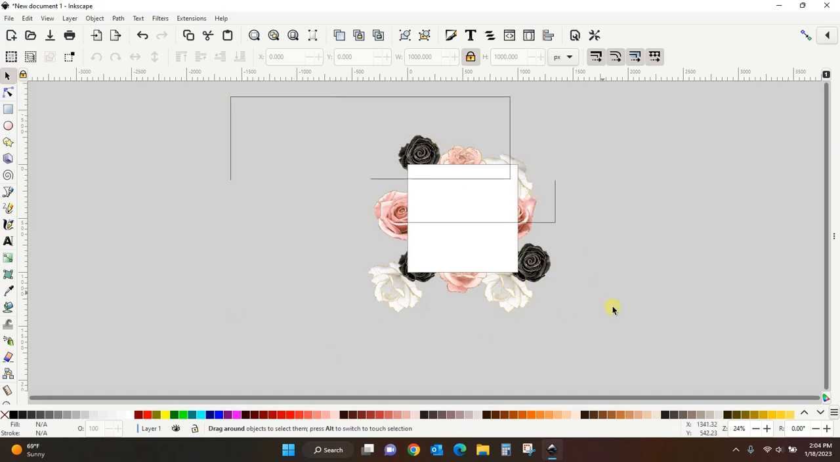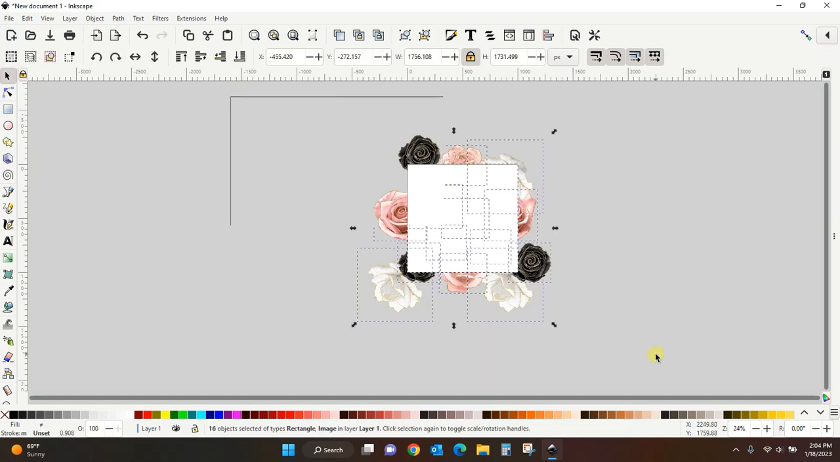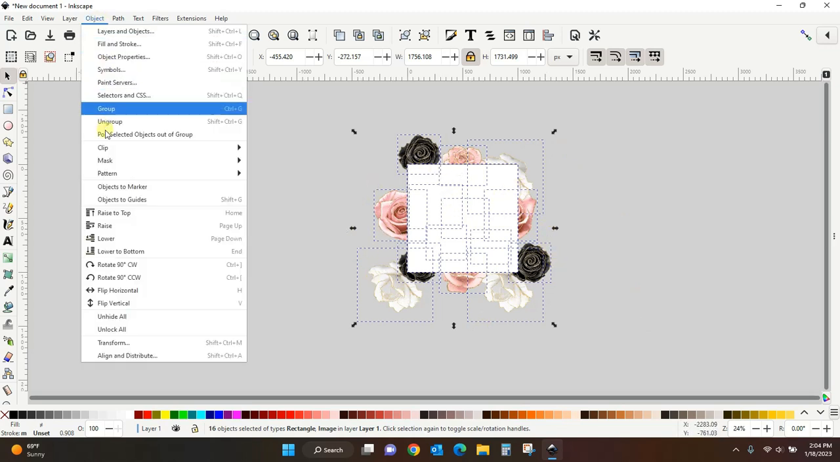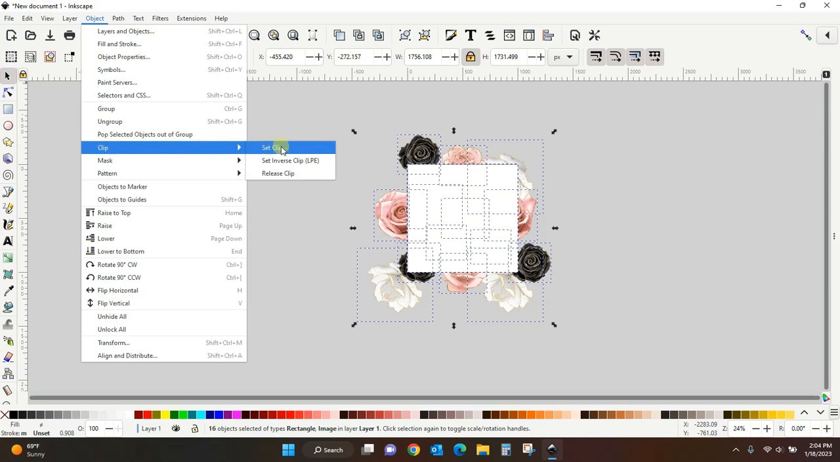Click your mouse and drag a square around everything. You see all this that highlighted? Now I want you to come to Object, Clip, Set.